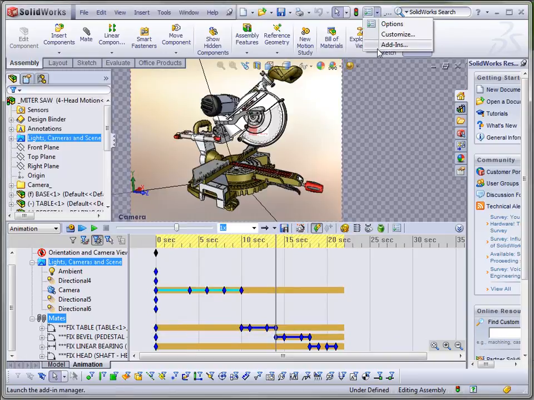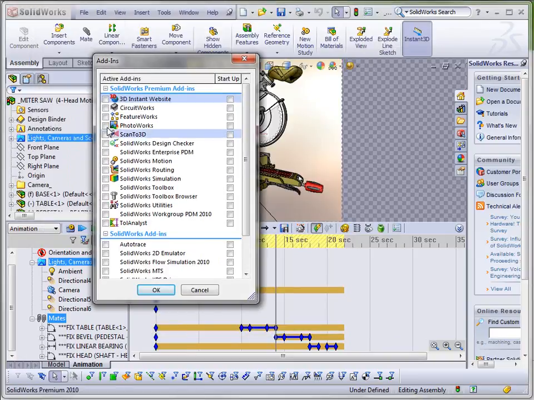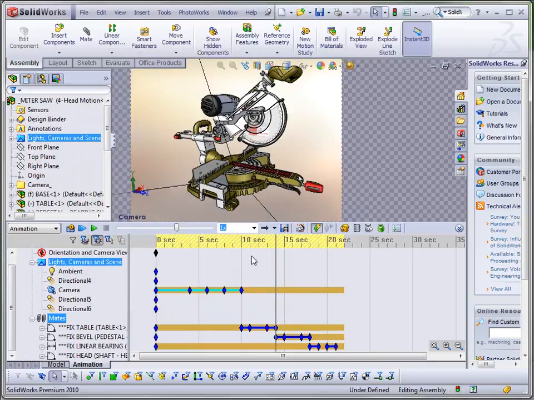If I come back over to my list of SOLIDWORKS add-ins and I turn on PhotoWorks, so now that enables the PhotoWorks add-in.